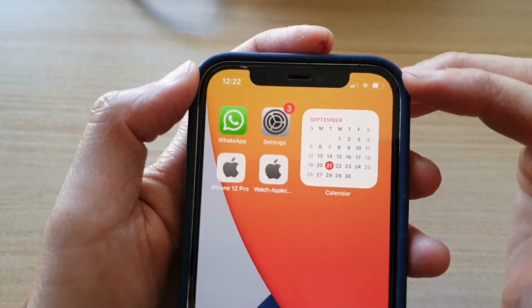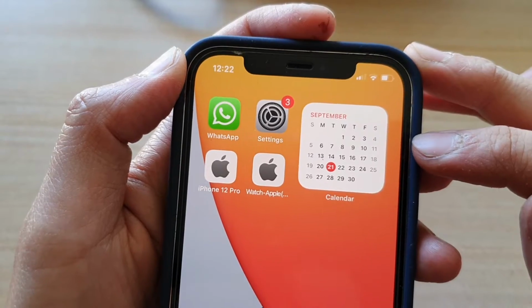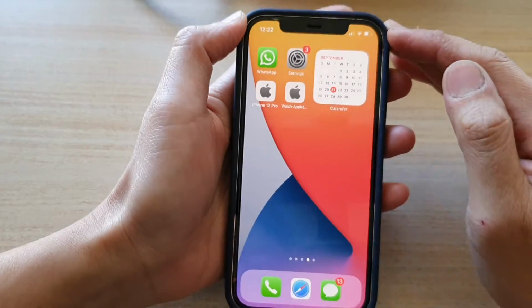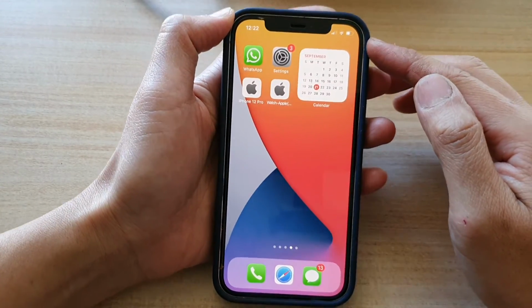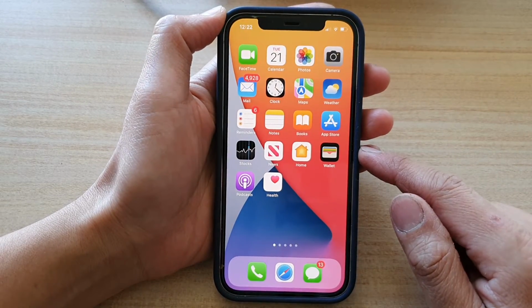Hi guys, in this video we're going to take a look at how you can add a calendar month widget to the home screen on iPhone 12 or iPhone 12 Pro. First, let's go back to your home screen by swiping up at the bottom of the screen.